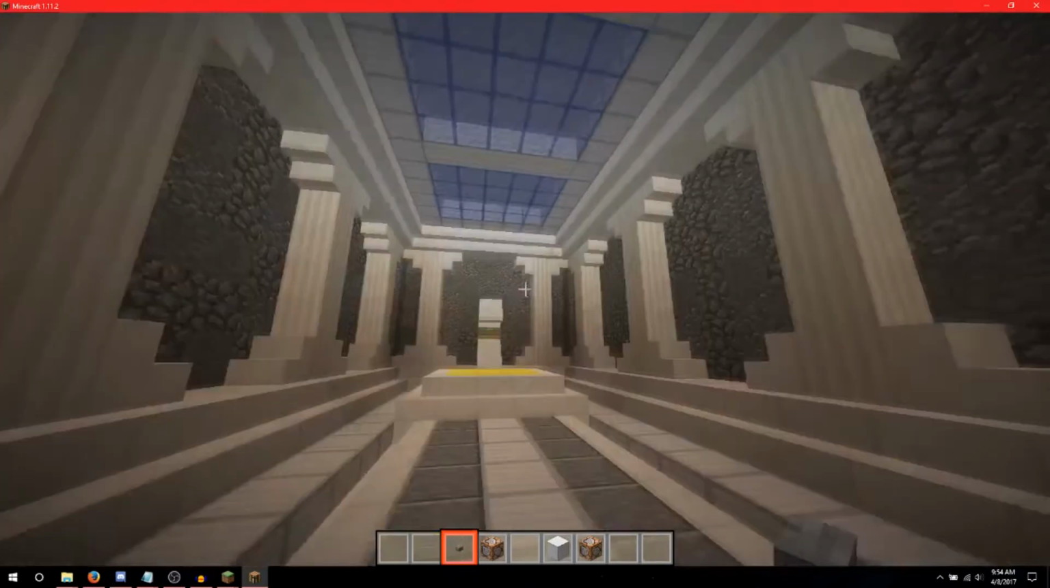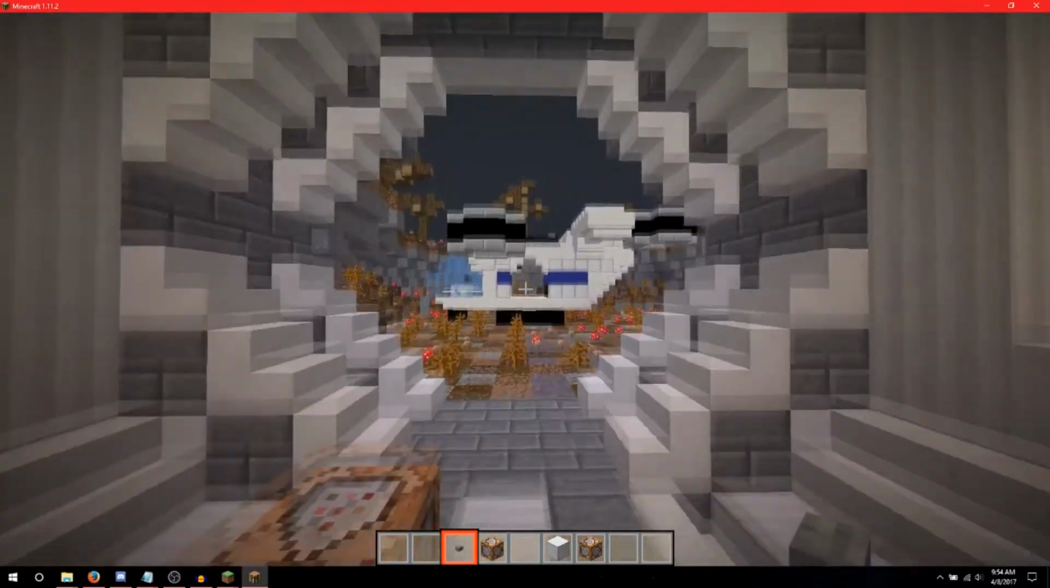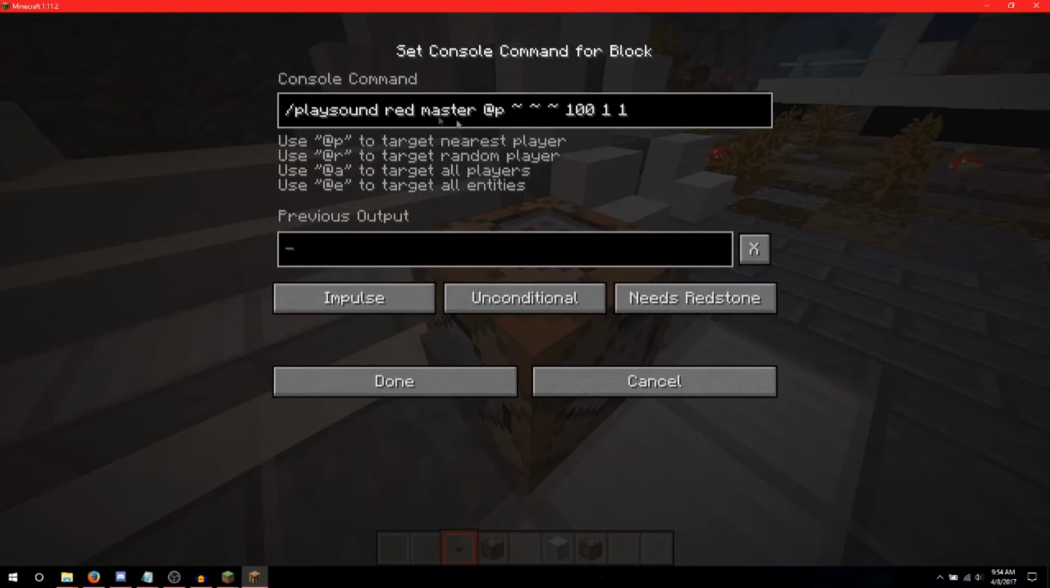So there's our red sound. So it's working. We have our custom sound. Let's see if our other custom sound, the Oscar Ballad, is working as well. Oscar Ballad.